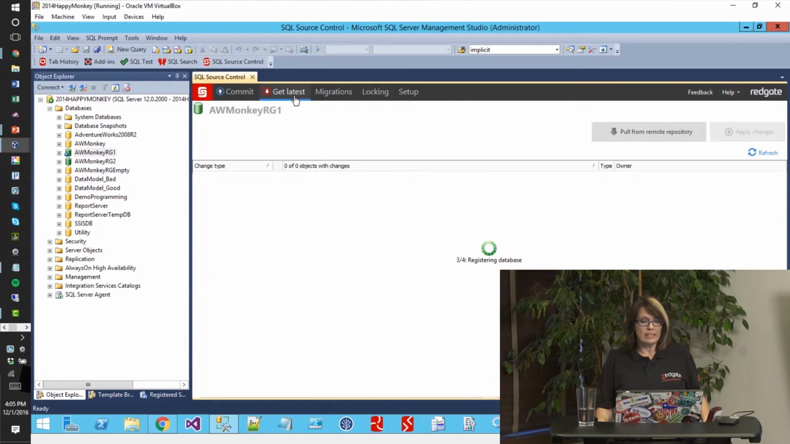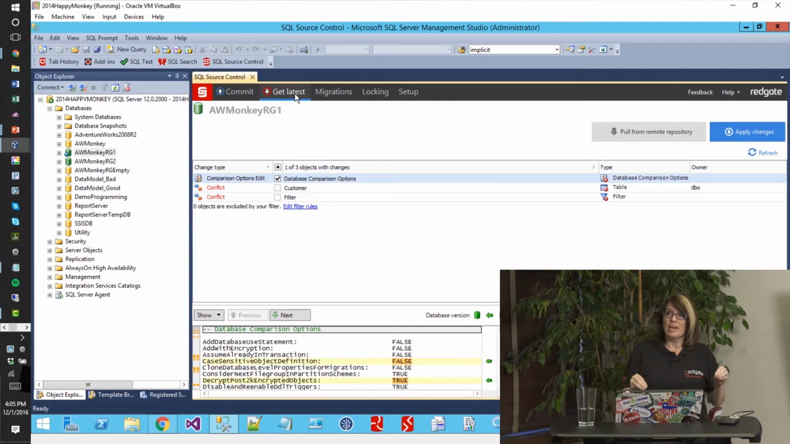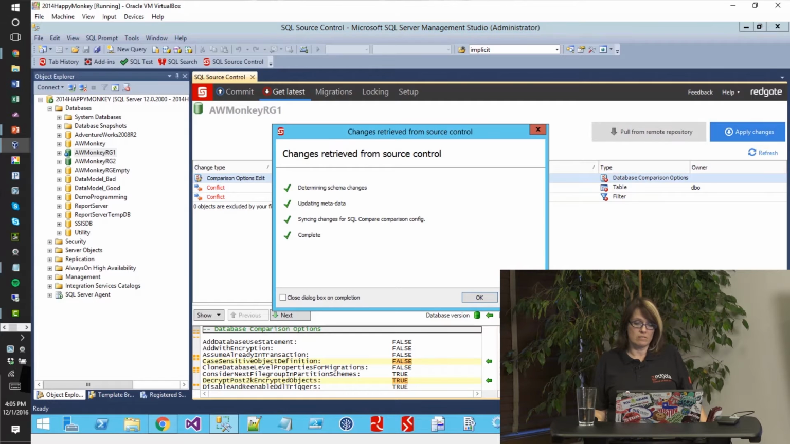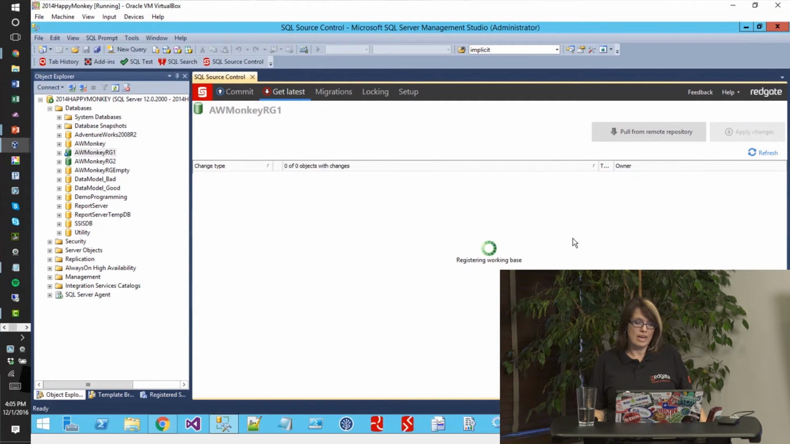So when I go to get latest, remember this is the first time I'm attaching to an existing database. So here I have my database comparison options, and it's what Jake wanted, which is always a good thing. Now with database comparison options, you can only check that one file in. You can't check anything else in. So I'm going to hit apply changes.